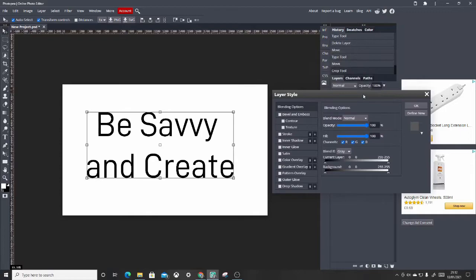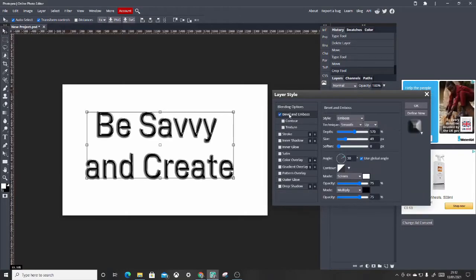This brings up the layer style menu. And first, to have a little play around, we're going to click on Bevel and Emboss. We can see here that we're embossing the text. You can change the depth to change the look. And you can have a play around with the size. Obviously, the smaller it is, the less actual impact it has.